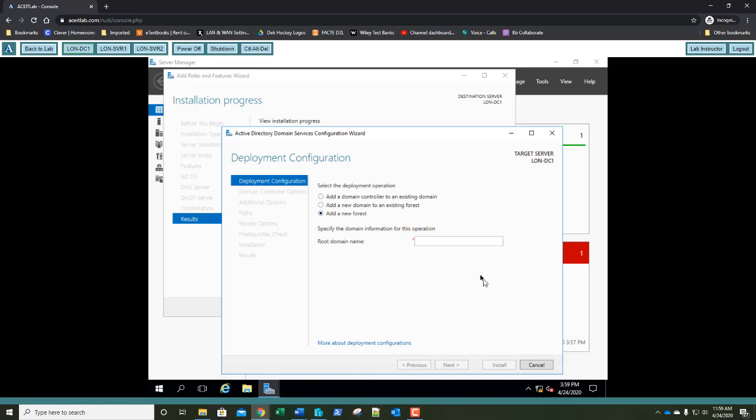We're going to add a new forest. It's our first domain controller and our first domain, and it's adatum.com. Press enter or click next. It's going to take just a few moments.